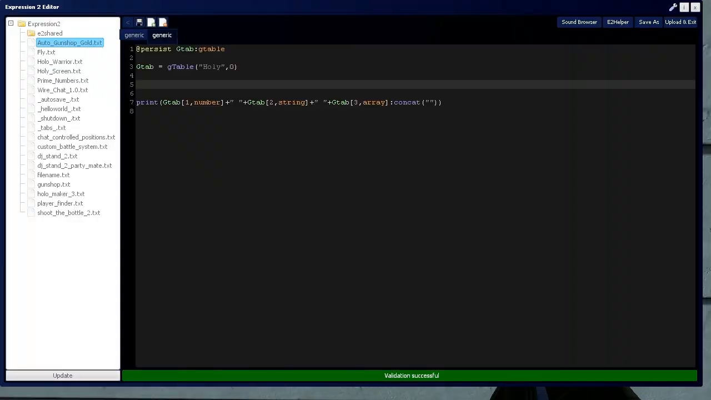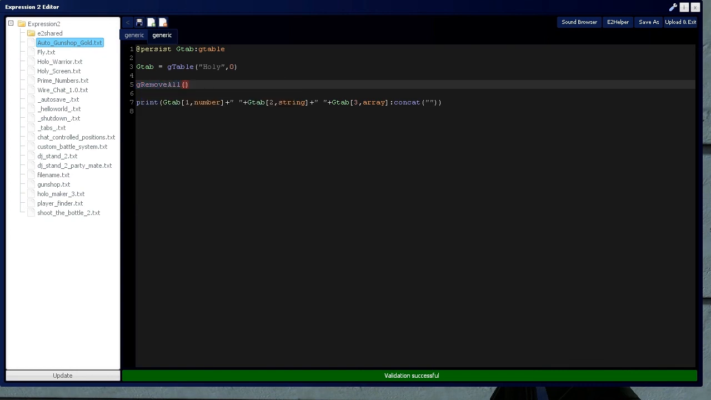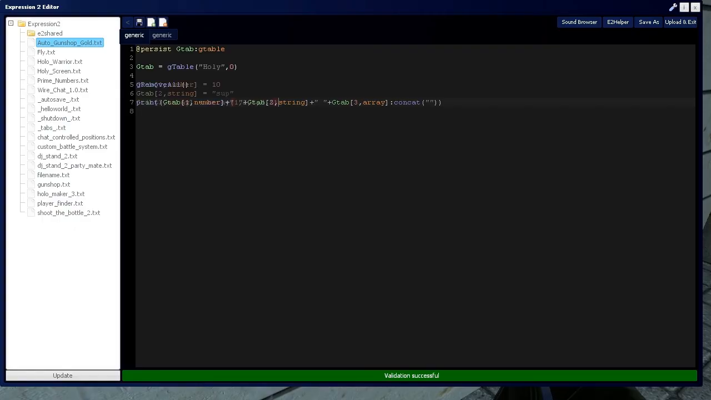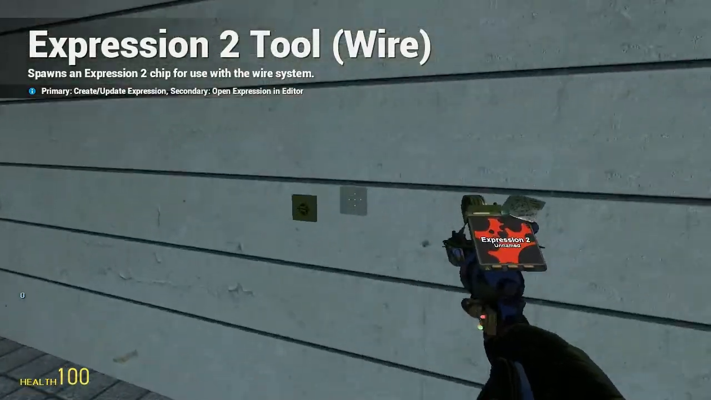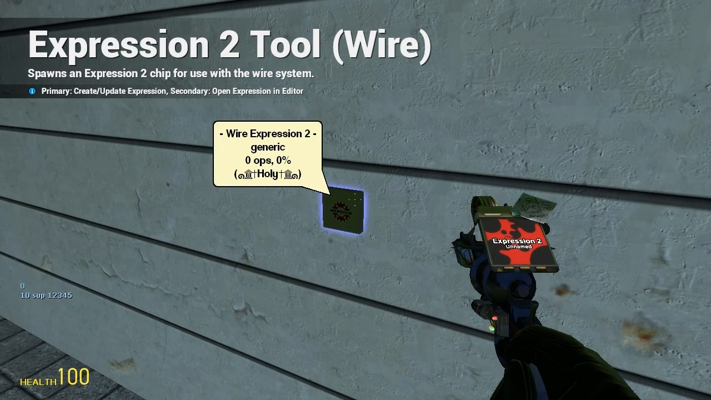Awesome. Now, alternately, you can use gRemoveAll in this case, and that will remove all the variables in all your non-shared tables, which again you see there's a 0 in the corner. So let's put some more values back in. Alright, and there's those values.